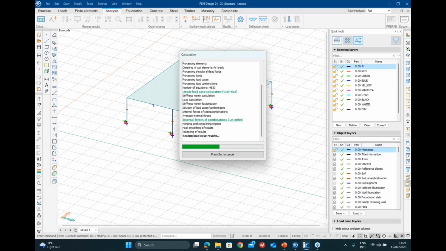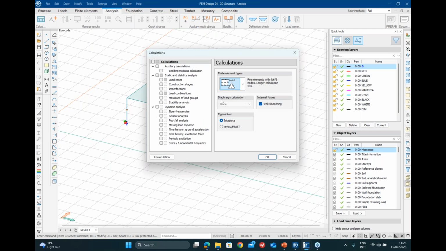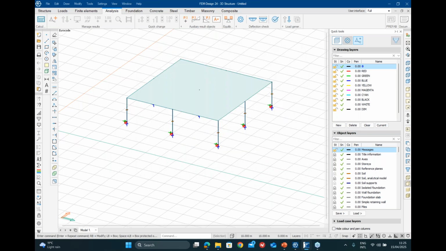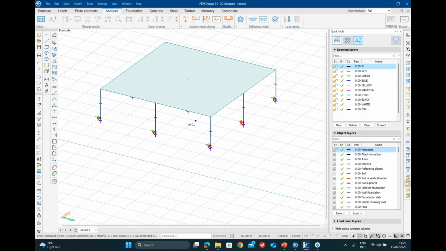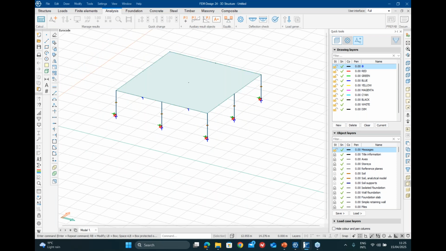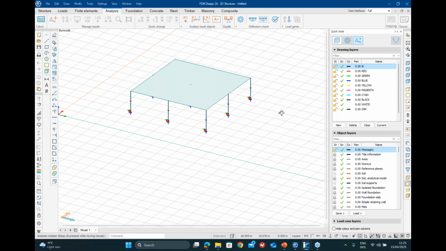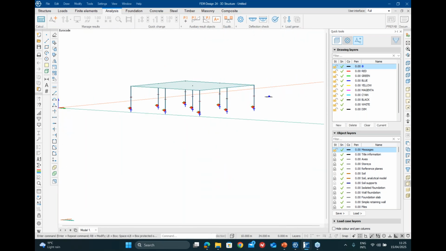As you can see in that analysis tab, we will go back to it. We have a multitude of analysis types: eigenfrequency, seismic, footfall analysis, moving load, time history, story fundamental frequency, and so on, imperfection analysis, construction stages. Yeah, there are a lot of analysis types, and they are all used in different scenarios. I can maybe quickly show you at the end how to perform a very simplistic seismic analysis if it's of interest to any of you.